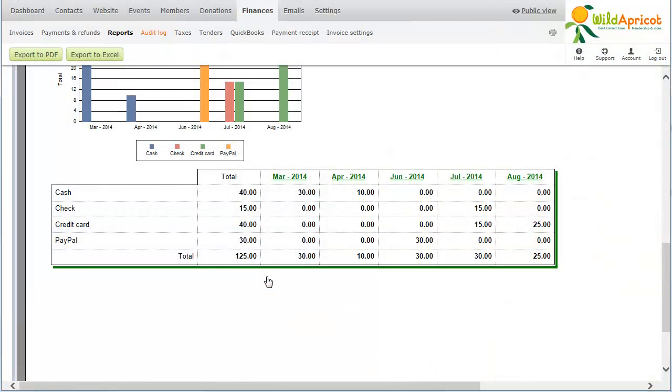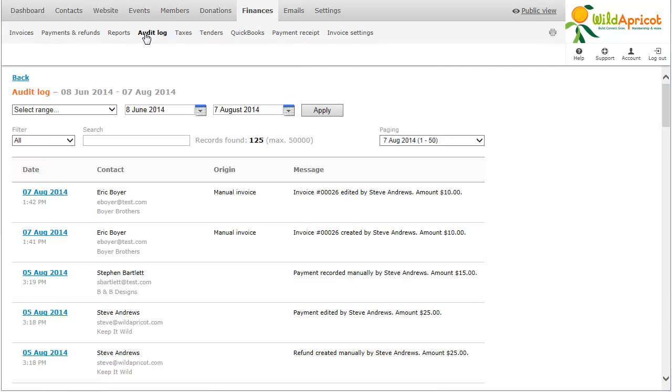The audit log records all important financial activities on your account, including the creation of invoices and receipts, the processing, modification, or deletion of invoices and payments, and the issuing of refunds.